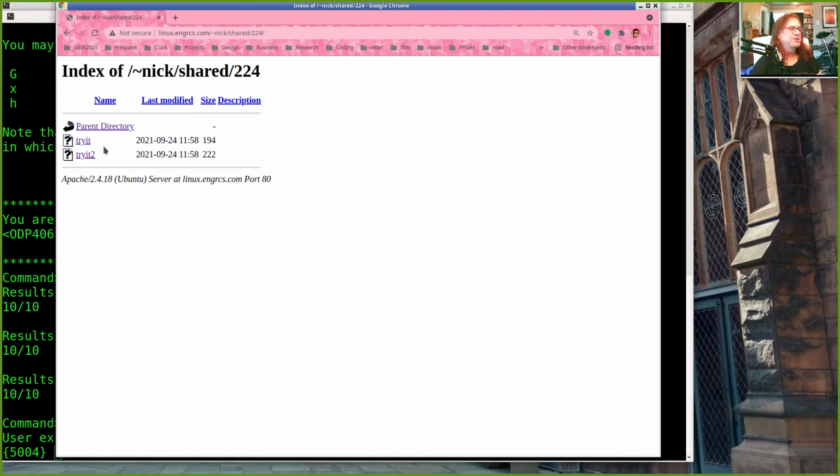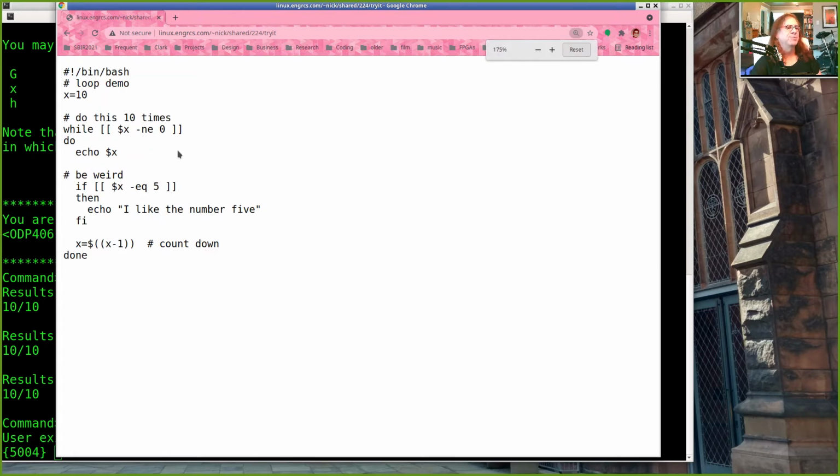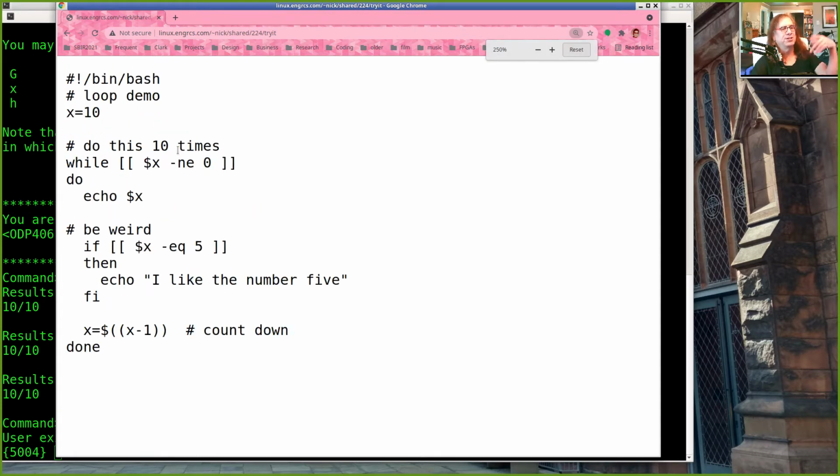I posted some sample code from the afternoon section on Friday where we just wired up some of these statements. If you go to the shared code area, there are two files in there, try it and try it too.